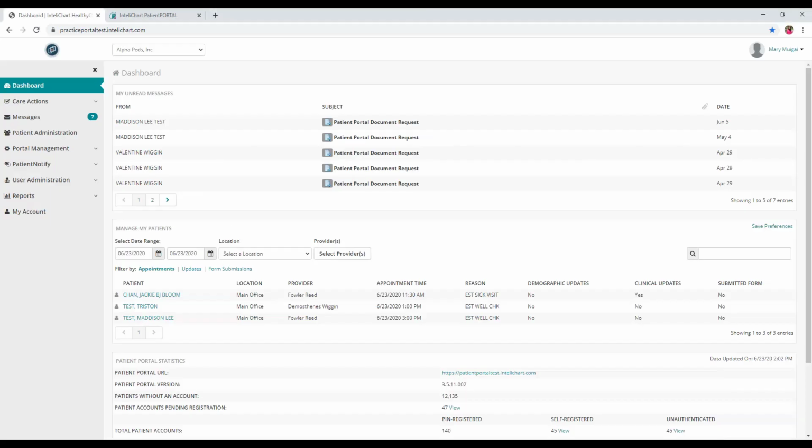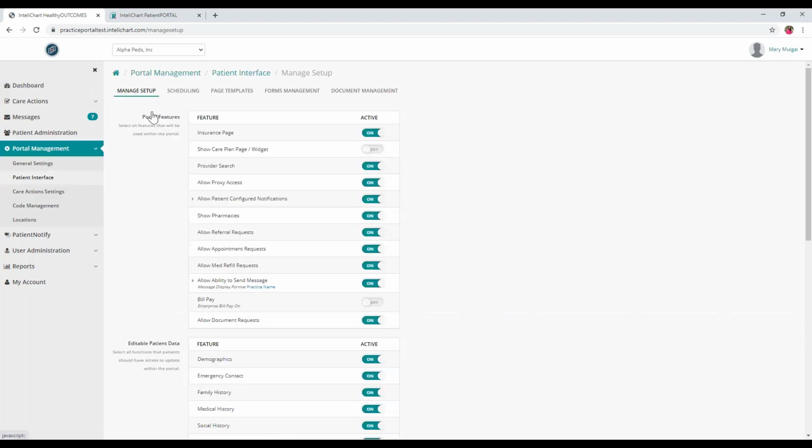To do so, we'll log into our practice portal and navigate to the portal management section of our navigation panel and click on Patient Interface. On the Manage Setup tab, we'll want to ensure that the Allow Document Requests feature is toggled to the On position.